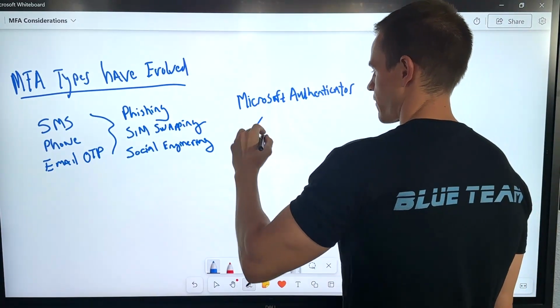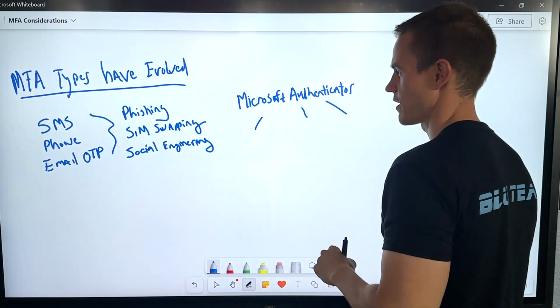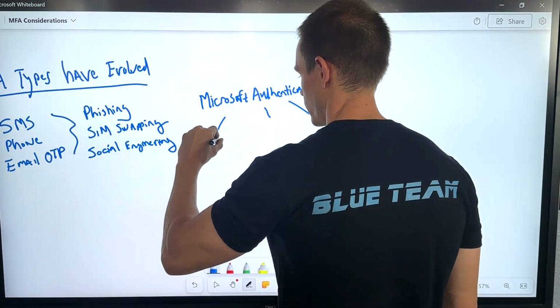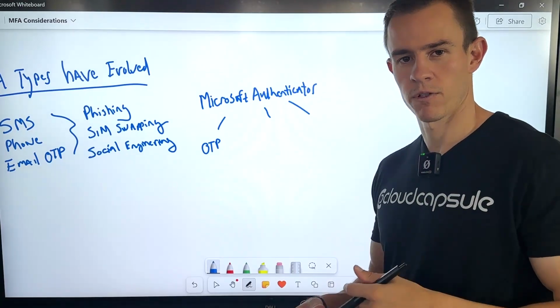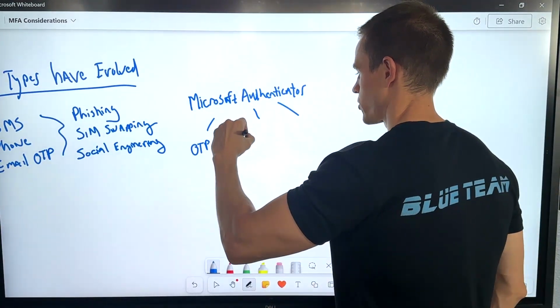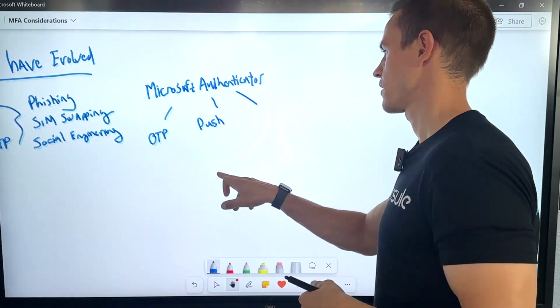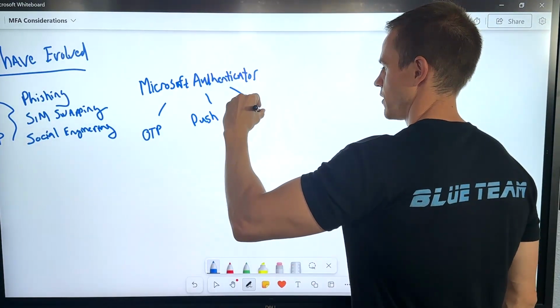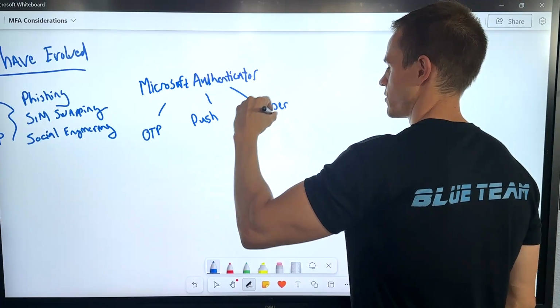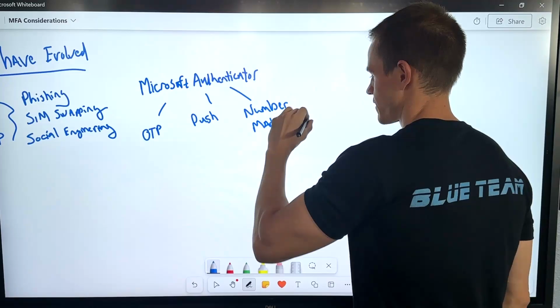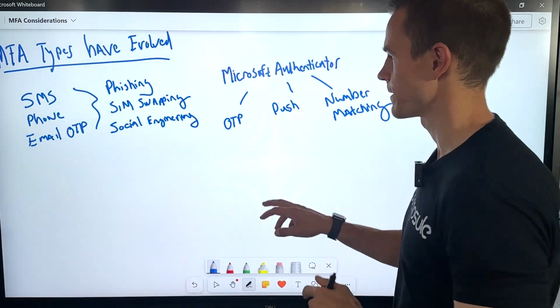And with Microsoft Authenticator, you have various forms here that have evolved again over time too, where you have an OTP code that can be sent, a one-time password. You have a push where a user could approve an MFA request that comes through. And then you now have something known as number matching to combat a common attack known as MFA fatigue.